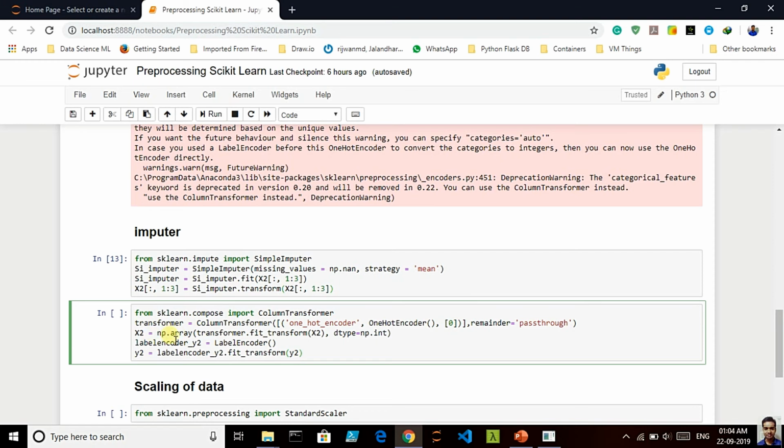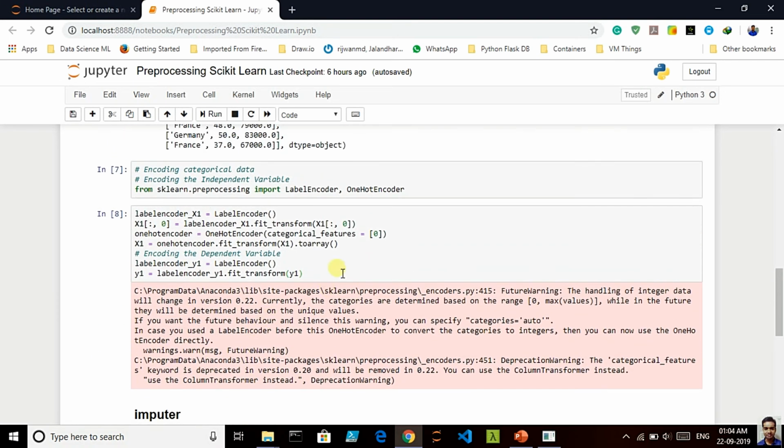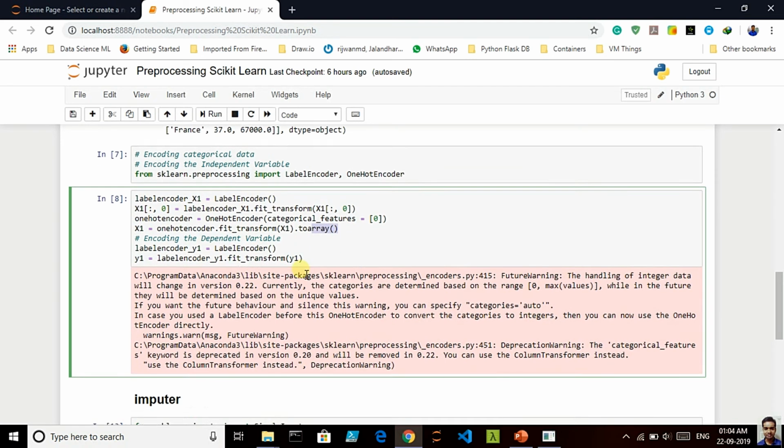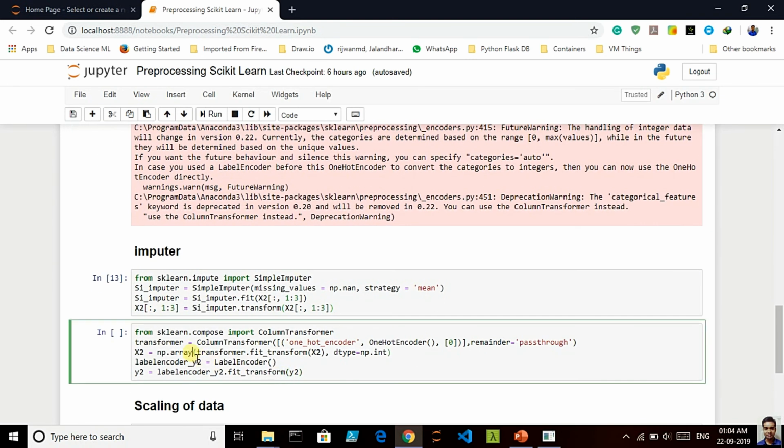Previously we have given two arrays. For fit_transform, here we give np.array(transformer.fit_transform(x2)), because we have gathered data for demonstration in x2, and the data type is np.int. So this we need to pass to np.array. After that we will push it to x2, and for y2 the same LabelEncoder. Let's just execute it.